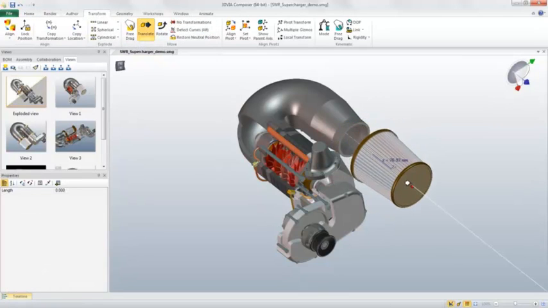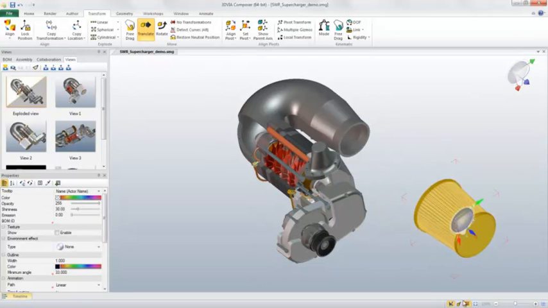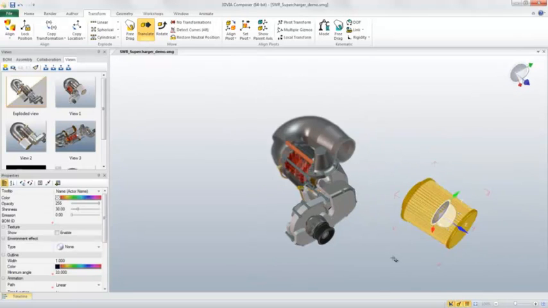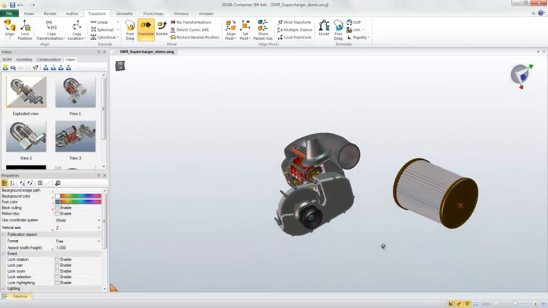Then I'm going to move all three parts of that subassembly away from the main assembly, and you can see that no matter where I move it, it stays in focus while the rest of the assembly is blurred.